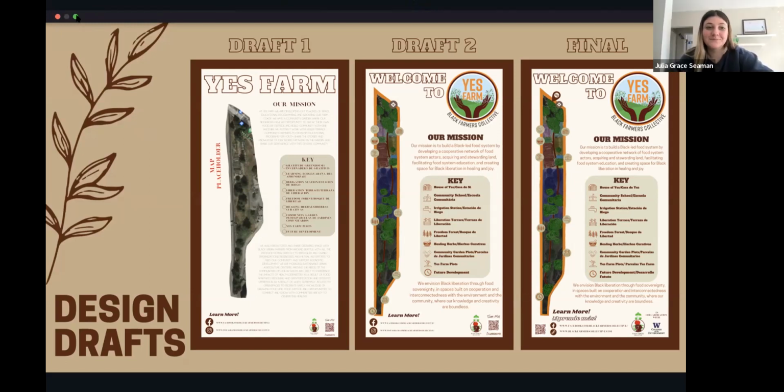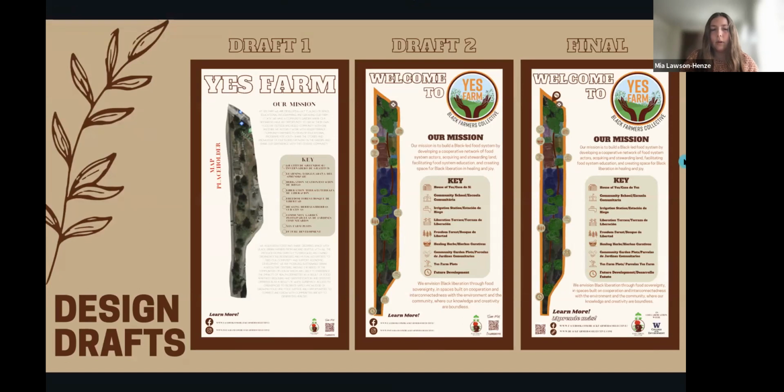And here we also started to play around with some various icons for the map and for our key. And our client also provided us with a PDF of their logo, which you can see in the upper right-hand corner there. In this stage, we were also collaborating as a group to choose the various fonts that you see on the poster and also mess around with the color and try to get that to match the Yes Farm logo.